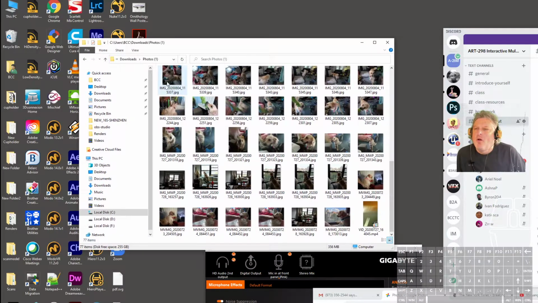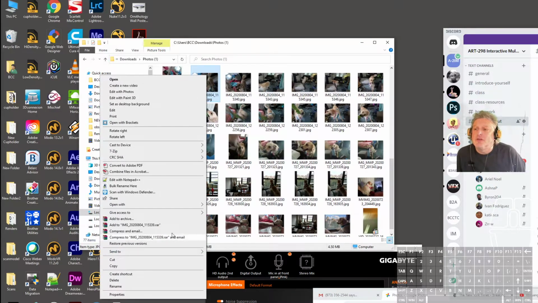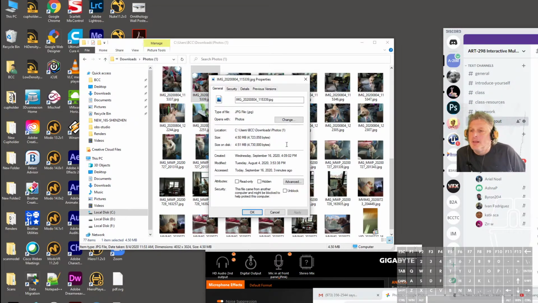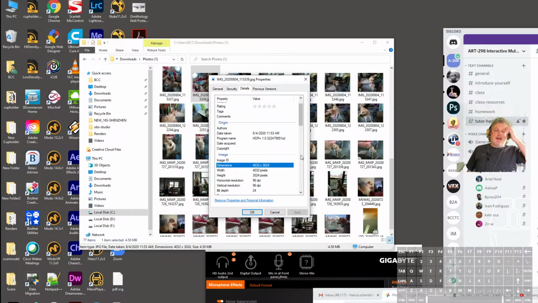I'm going to go over here and right mouse click, and we're going to get ourselves some info properties. Details. There we go. 4032 by 3024. My entire web page is 1024 by 768. So this image is 4 times larger this way, more than 3 times larger this way. This image is way too big. I got to change the size of them.